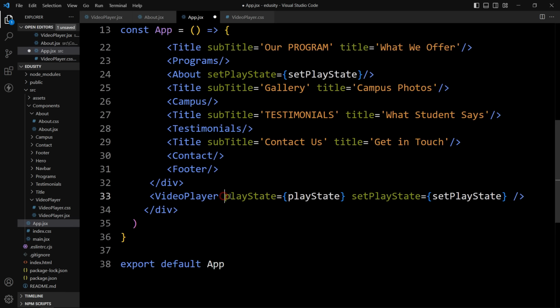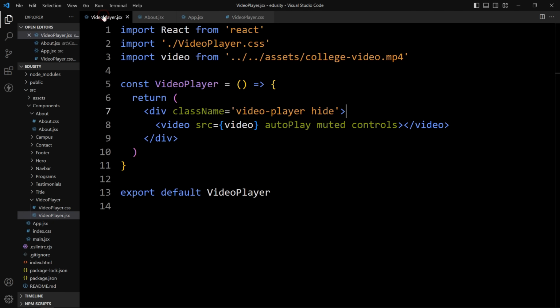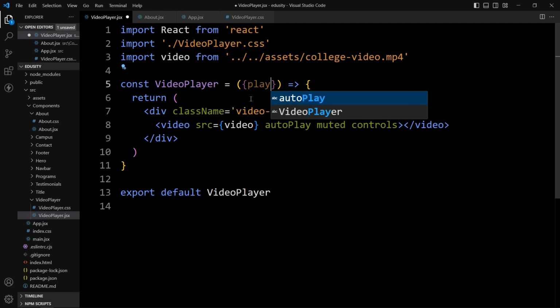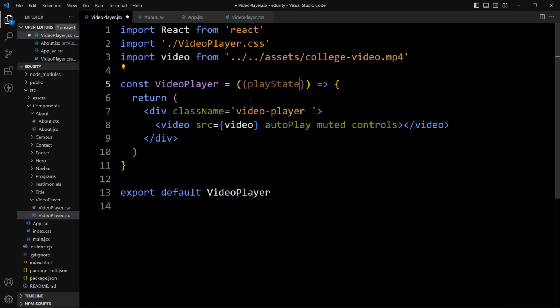So we have passed this useState variable and setter function as a prop. Now we will open this video player, and here you can see we have added hide. So remove it and we will use it dynamically. So first let's destructure the props, that is playState, and the second one is setPlayState.